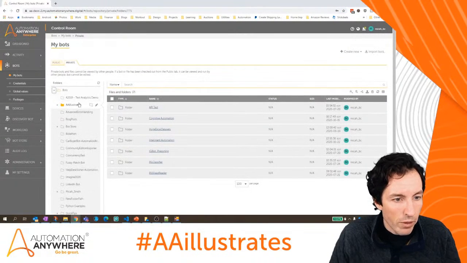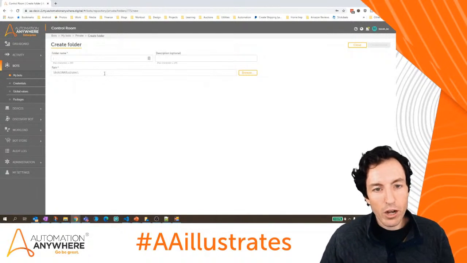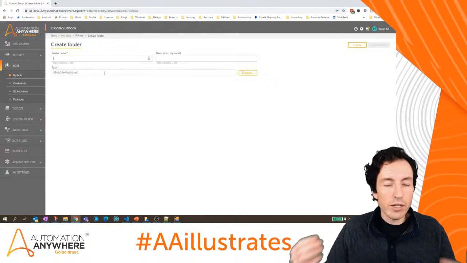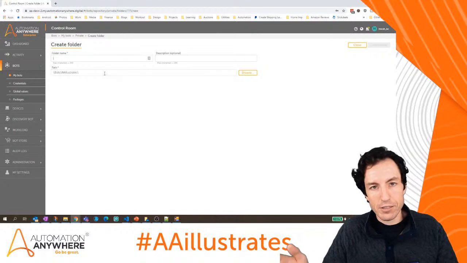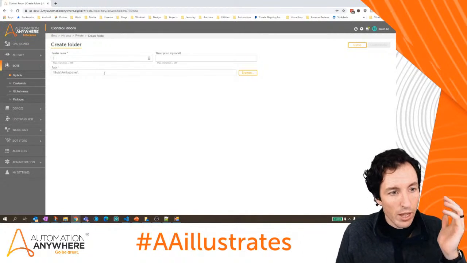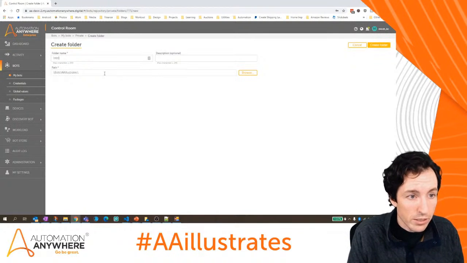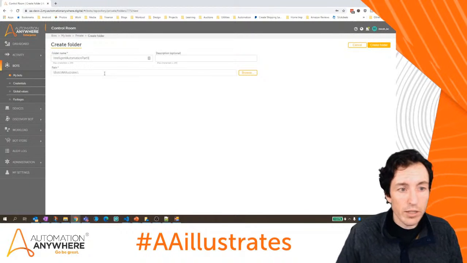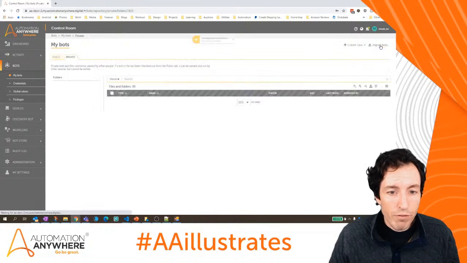If you've been a part of my AAillustrates sessions before, you know that I'm real big on making sure that you do proper organization of your bots directory. Otherwise, you're going to look back at it and be like, oh, I have another file called test7. What does this one do, right? And you'll never be able to find your stuff. So try and name stuff accordingly. I'm going to say we call this one Intelligent Automation Part 2, right? That was the name of our video session. So we're going to hit create folder.